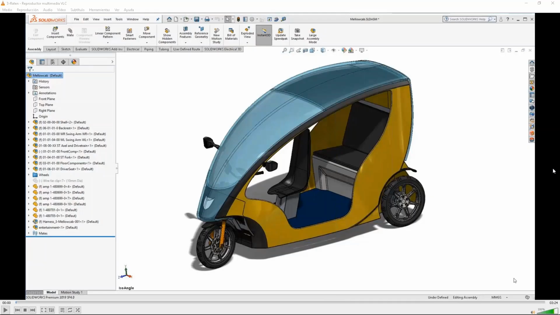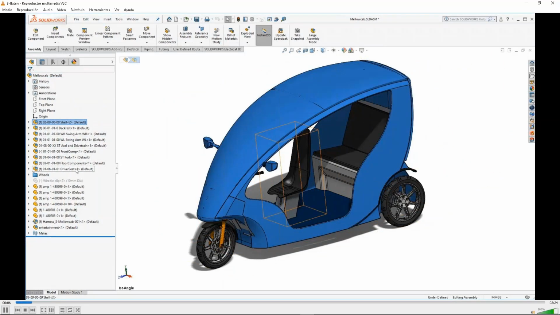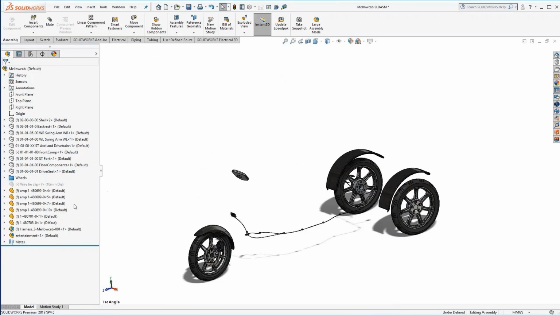So let me close the survey. So you should see any minute the MELLOWCABS assembly again, and let's hide some parts. Okay, again, let me make that bigger.